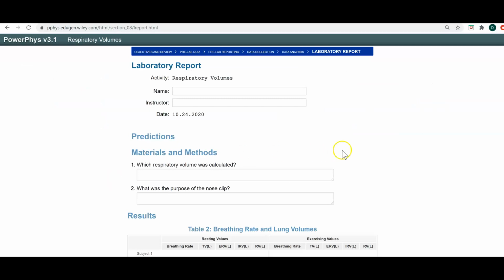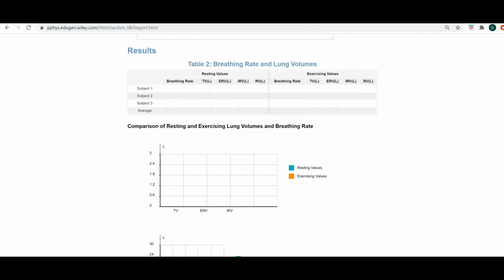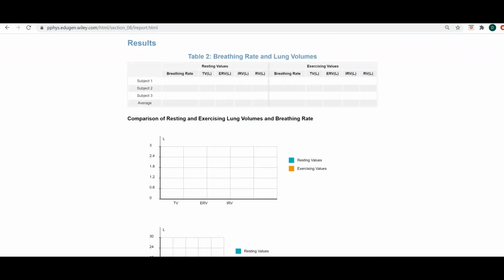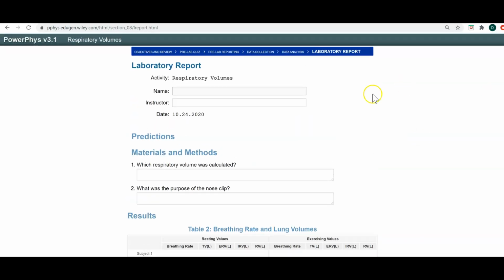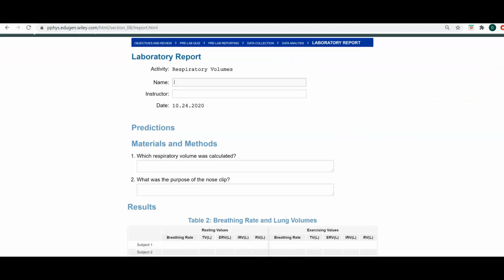So I'm back in the PowerPhys website. I would have entered my name here and then answered questions in the results section and the proceeding sections according to what I've been asked to do by my instructor. Tables like this and the graphs will be populated with the data that you calculated and obtained during data collection and data analysis. All of that will auto-populate here into the lab report.